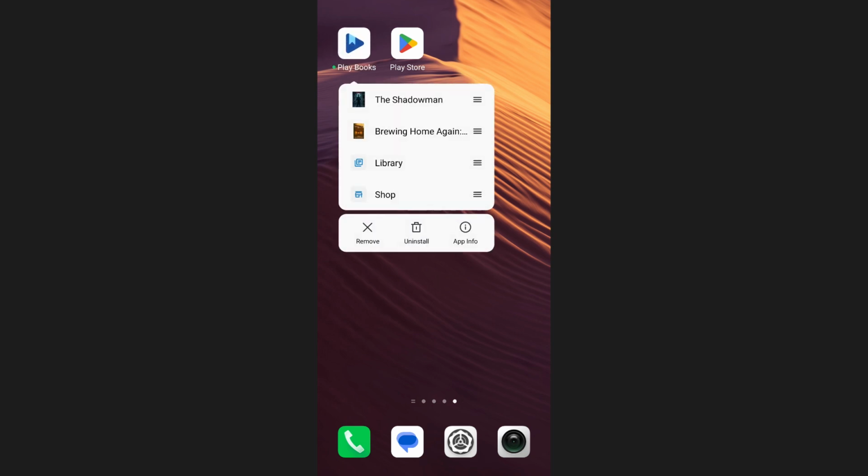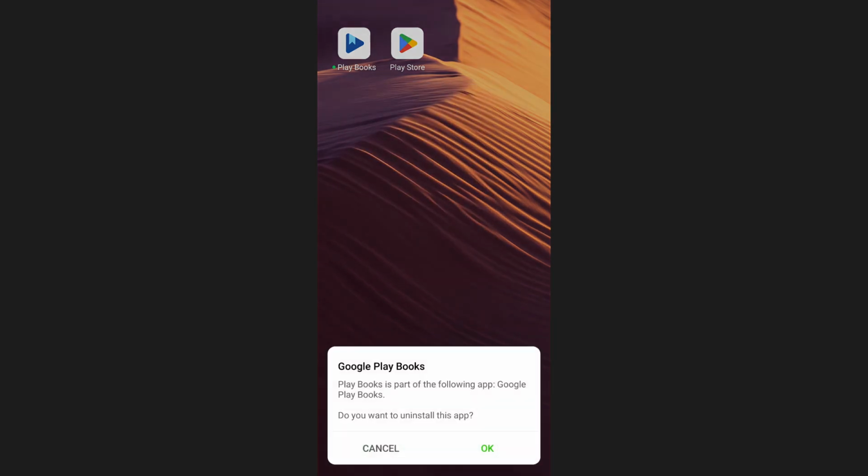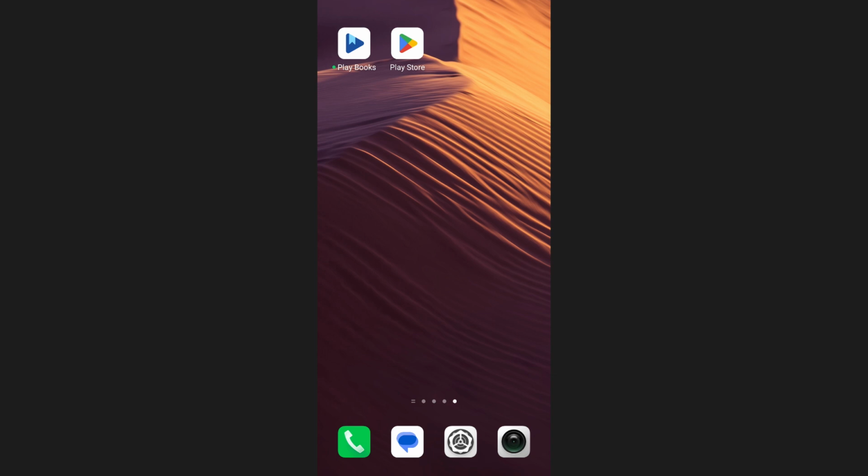Depending on your phone, you will see either uninstall or remove. Tap on this option once, and a confirmation message will appear asking if you are sure you want to uninstall. Tap OK, and the app will be removed from your device.